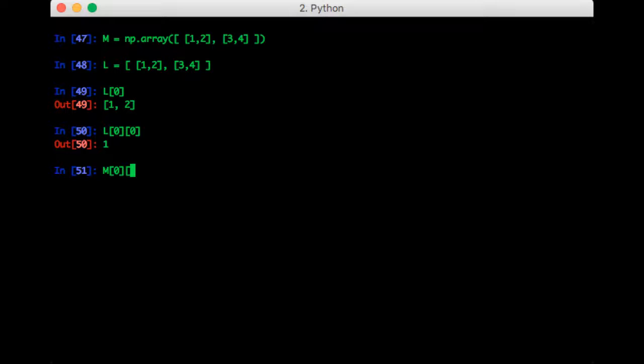Notice that we can do the same thing with the NumPy array. So we can do M of 0, 0 that also gives us the 1. But there's a shorthand notation which looks more like MATLAB with a comma. So we get M of 0, 0, that also gives us a 1. So that's convenient, it's 1 character less of typing.